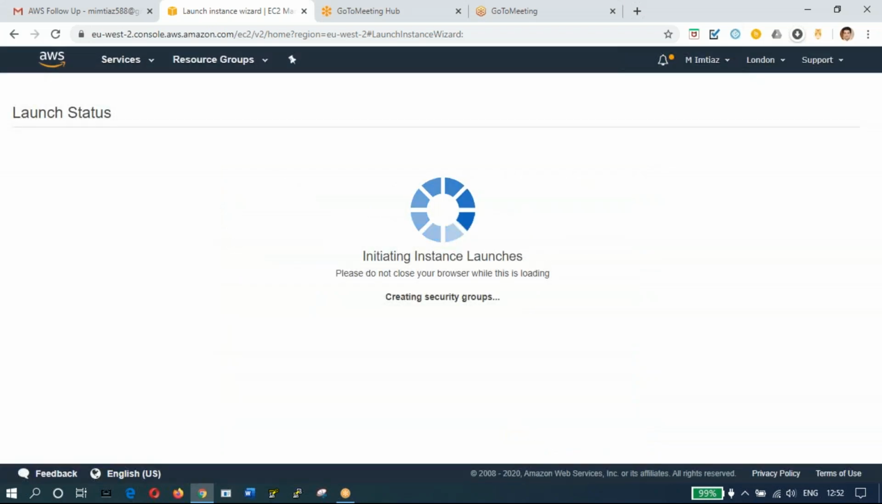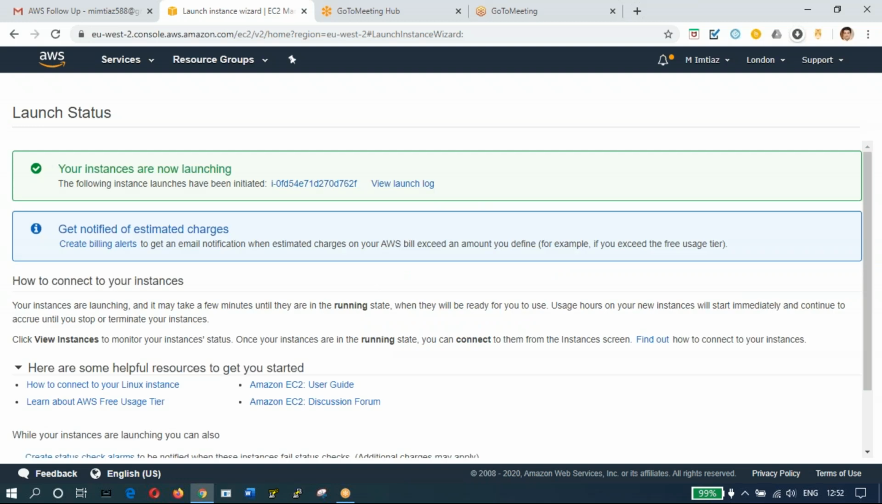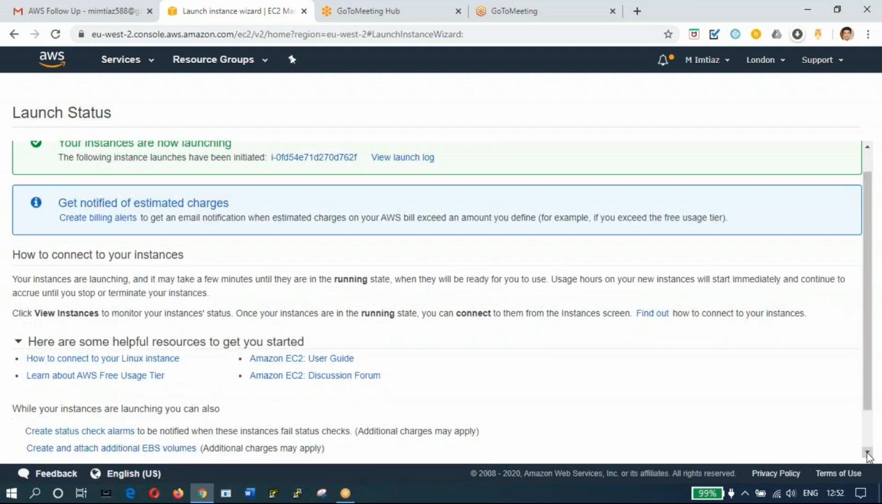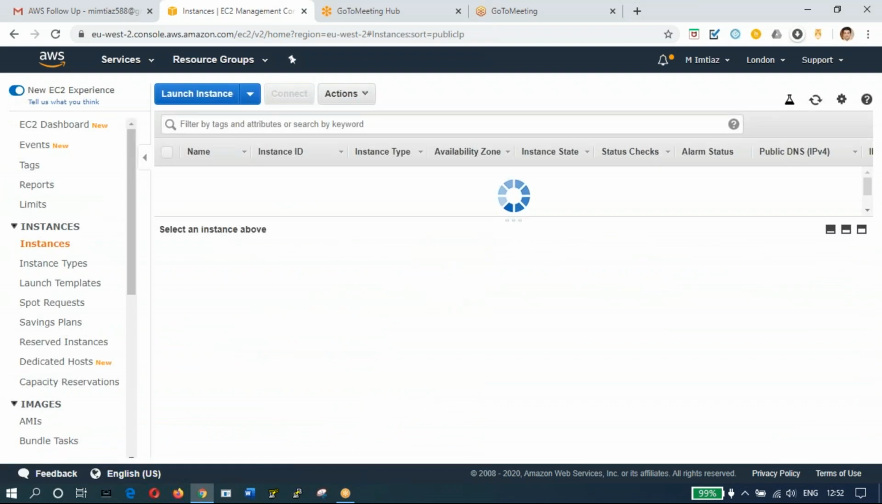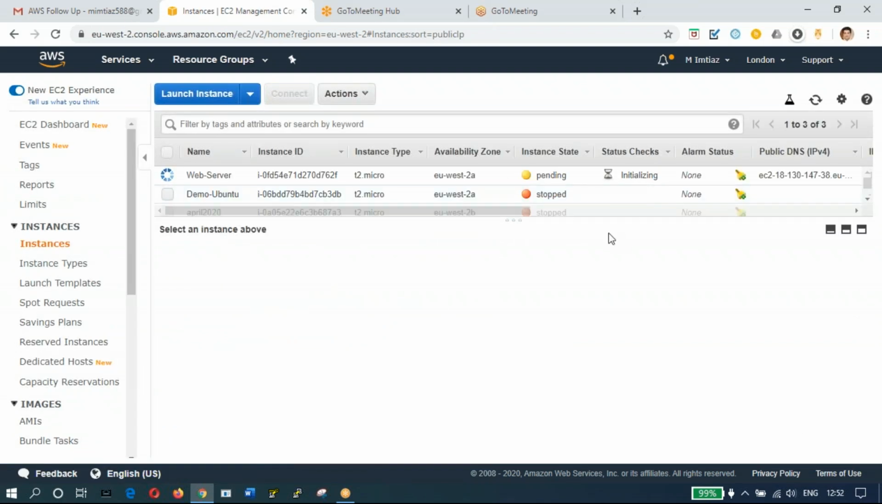So our key pair is being created, and the instance is going to be launched. Your instance is now launching. It will take a couple of minutes to be ready for use. So we will go to View Instances. Now you can see, guys, the status is pending. My server name is my web server. This is my instance name, and we will wait until the status check shows 2 by 2. Then we will be able to use it.